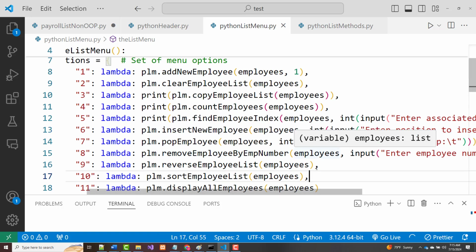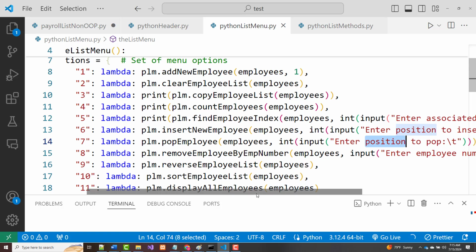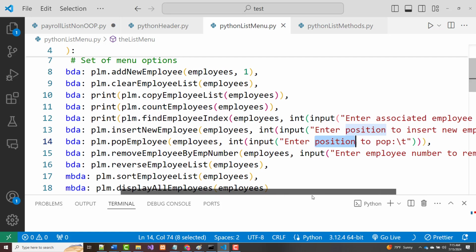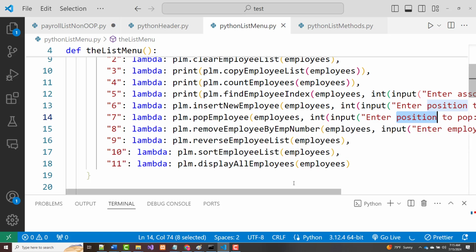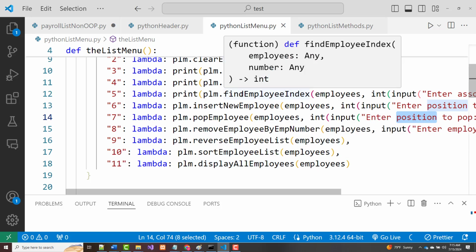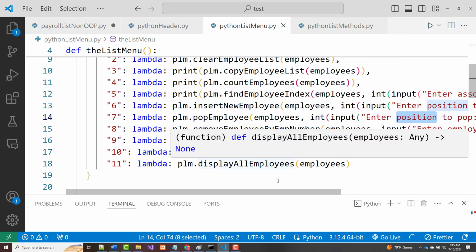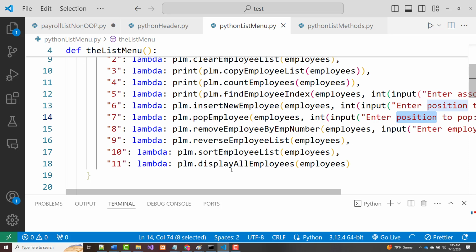This is pop. This is going to allow us to remove an employee, and we'll give it the position. So if we have 10 employees, they're positions 0 through 9. We can also remove an employee by employee number if we provide that. We can reverse our employee list, so if it goes from 0 to 9, it'll now go from 9 to 0. We can sort the employee list, and we can display all of the employees.